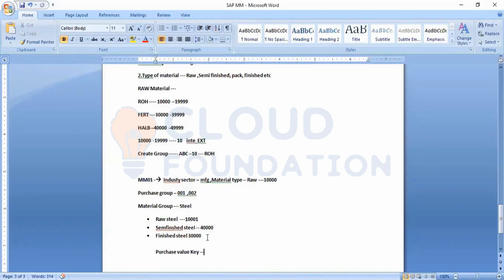If you want to procure some material, you want to maintain what tolerance you want for over delivery, how much you want to maintain, and what the shipping instructions are. All those things you want to maintain, we can handle in the purchase value key.